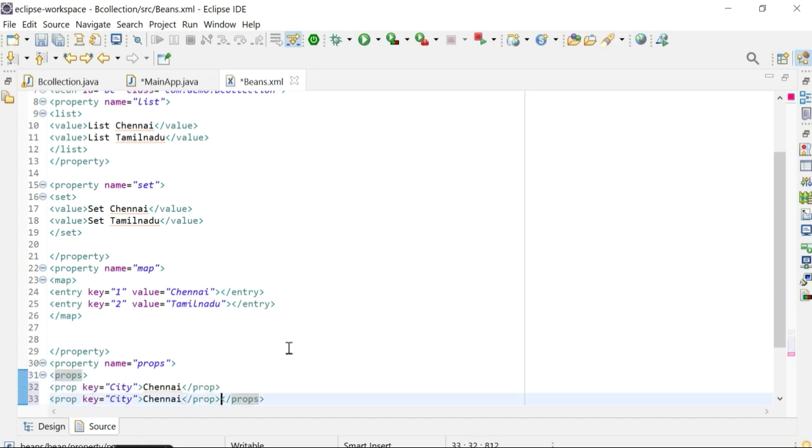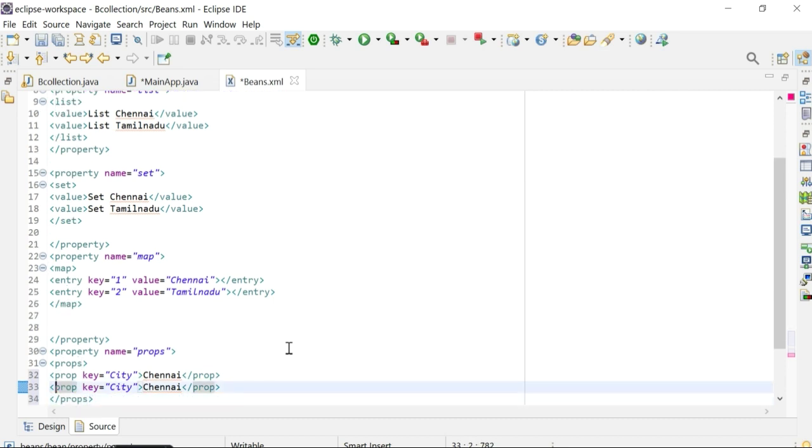Again, one more value I give here, that is the key value, state, and for this the value is Tamil Nadu, right. So the Tamil Nadu value should be given within the prop element. Okay, so that's it. We have initialized all the collections in the beans.xml file, all right.